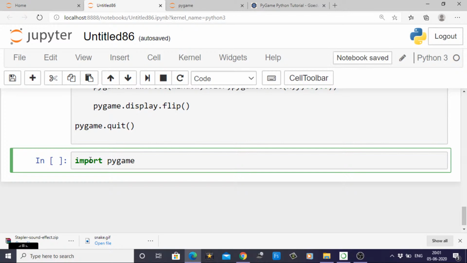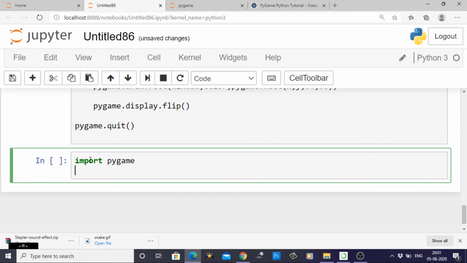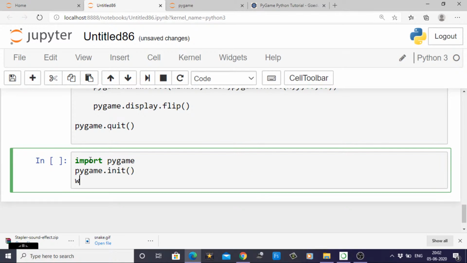Okay, you need to import Pygame, and then you need to initialize all the modules, and after that you need to read an image, and then you need to include that image in your window. Okay, so I'm writing the code here. pygame.init(). window = pygame.display.set_mode(), and inside this I'm writing a window size like 500 comma 500.